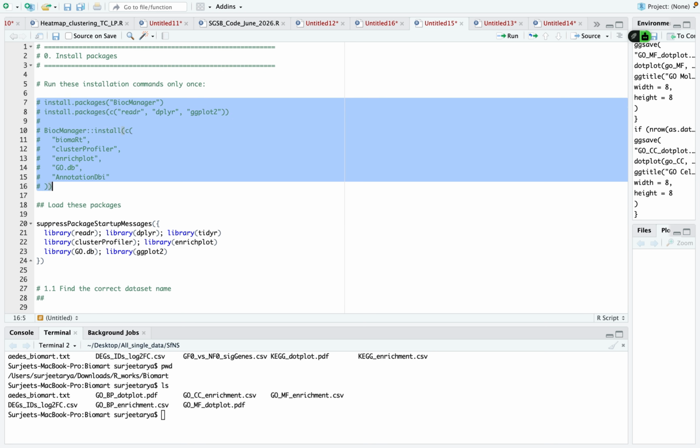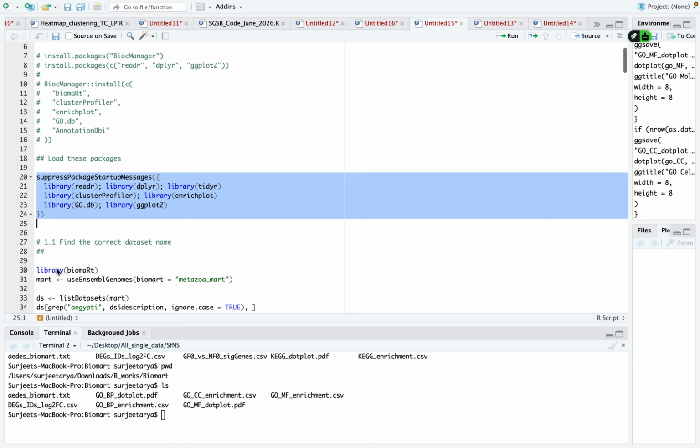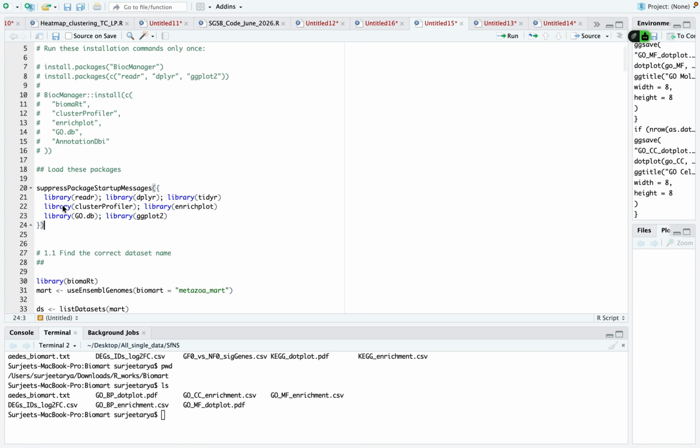I have placed these commands inside suppressPackageStartupMessages so that unnecessary package loading messages are not displayed in the console. Once all the packages have loaded successfully, we can proceed to find the correct BioMart dataset for our organism.